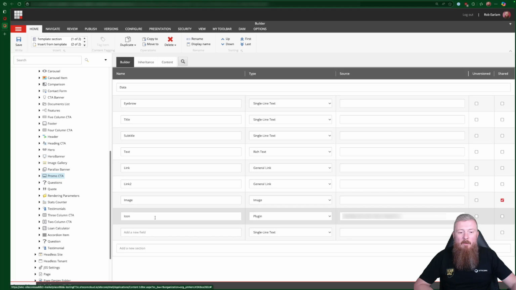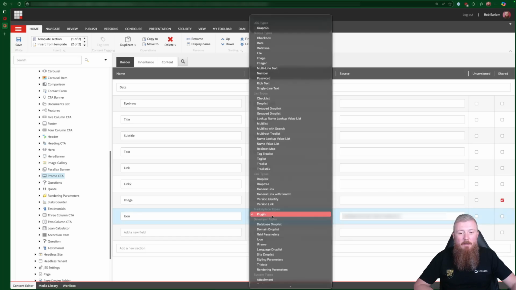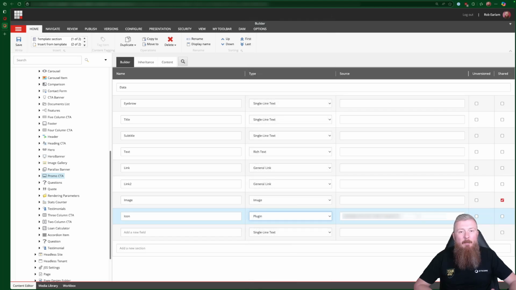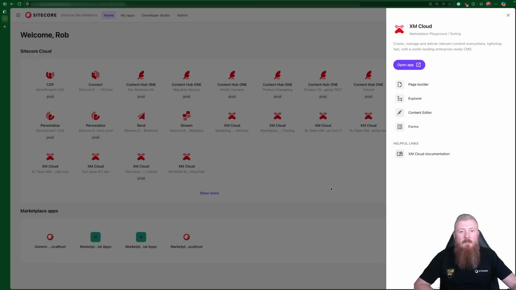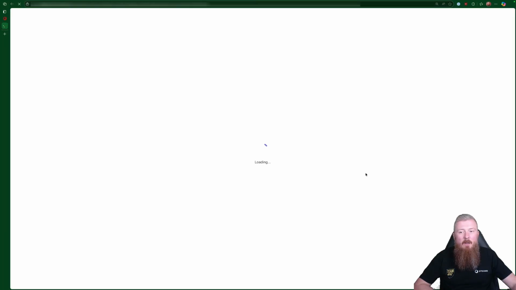In here, down at the bottom, you can see we have an icon field. Its type now is a plugin type. This is a new type introduced by the marketplace, which allows you to wire up your custom fields. And you can see here is the app ID that I copied before, pasted into the source value. That's all you need to do. Everything's wired up and connected now. We can close this to return to Portal, and this time I'm going to load up the page builder.